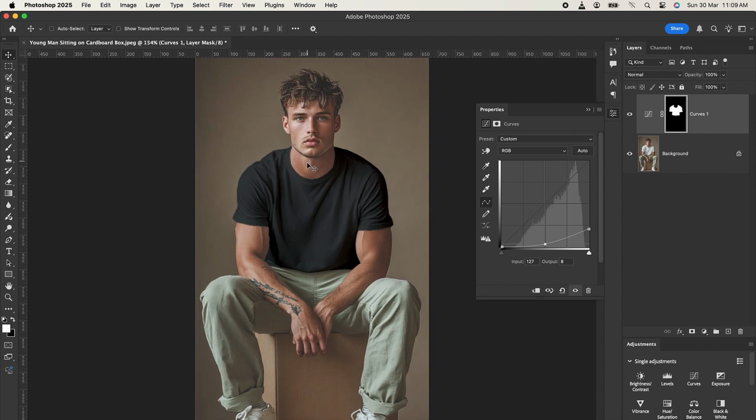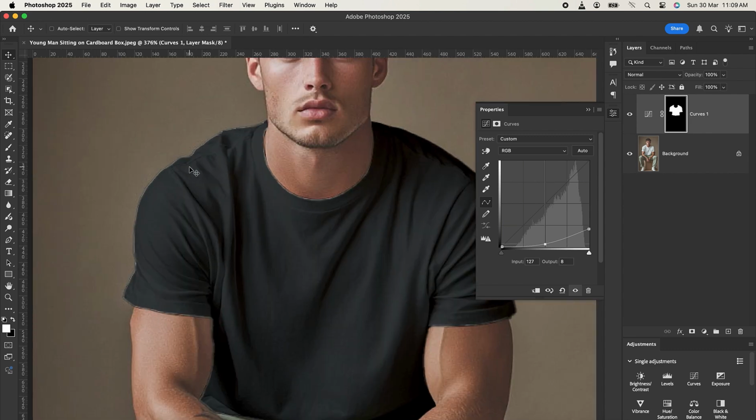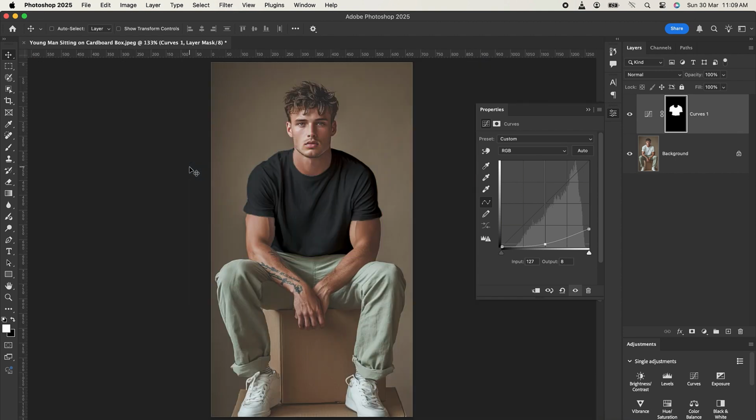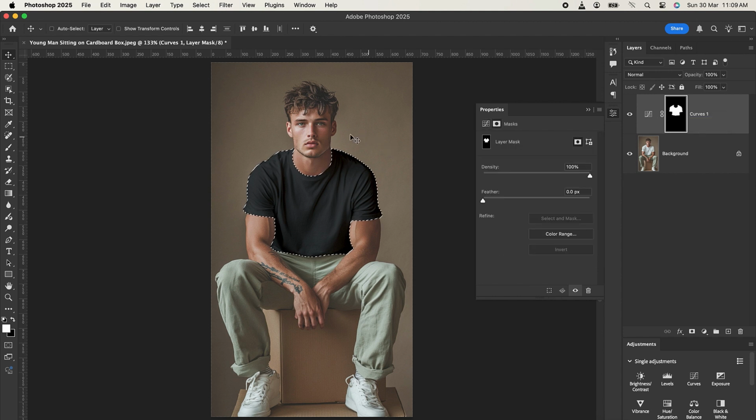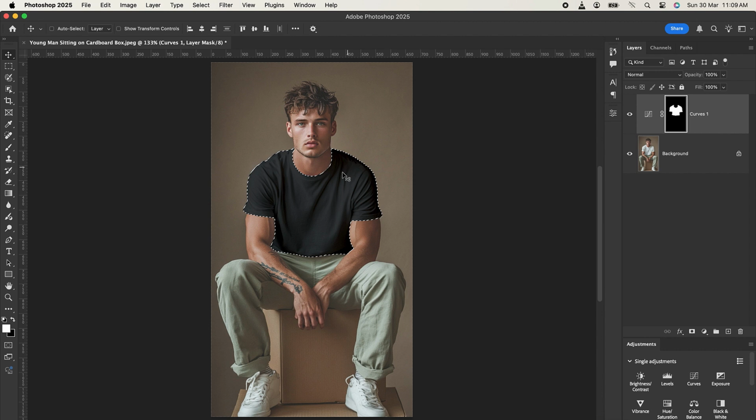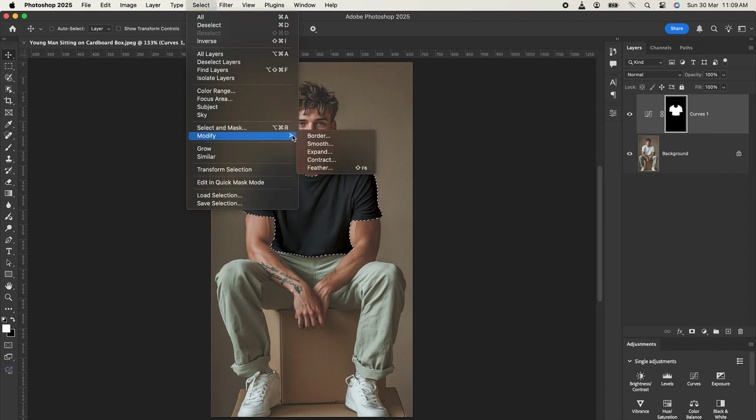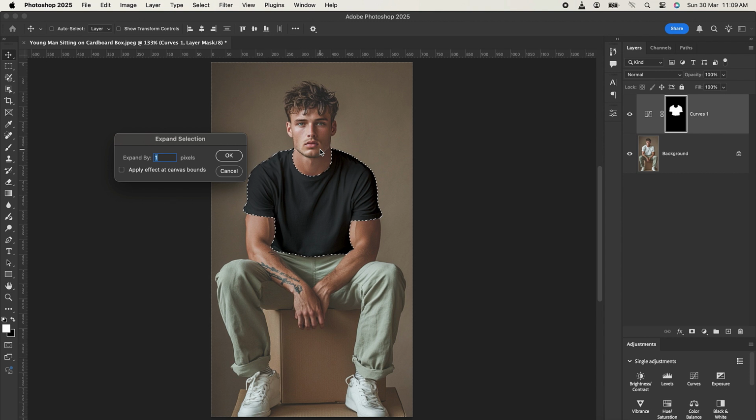And then when you check, the edges aren't looking good. So to fix that, hold down the Command or Control key and left click on the layer mask once to activate the selection once again. Then with the selection active, go to Select, Modify, and then select Expand. Over here, let's set the expand value to 1 pixel.